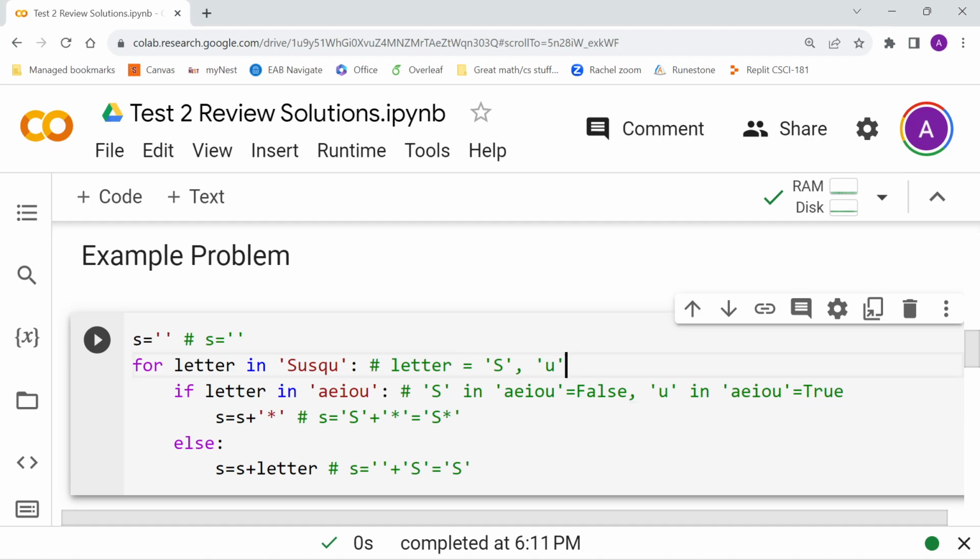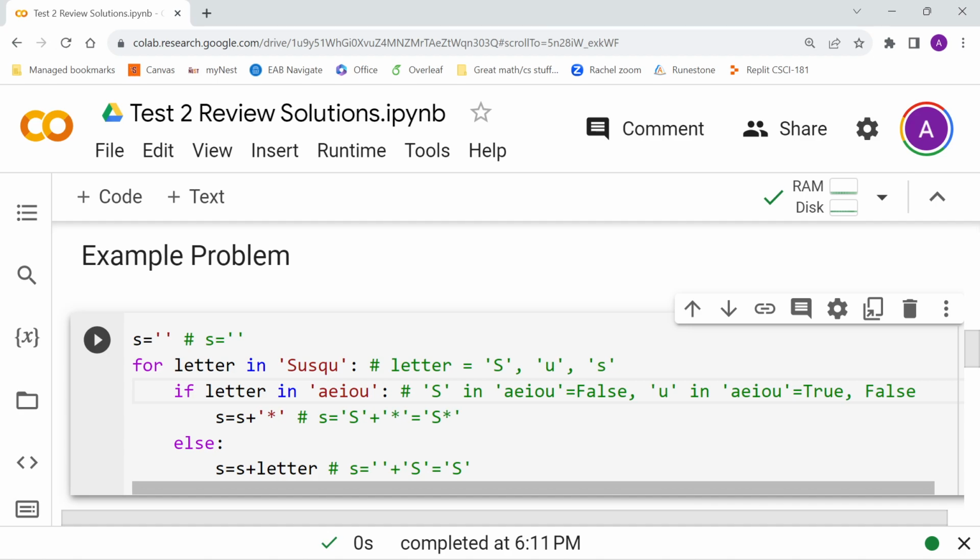Now we come back up to the top of the loop, and letter is now going to become the little s. So I won't write it out every time, but hopefully you guys can see the condition on the if here now is false. So little s is not in the A-E-I-O-U string. Okay, so now we're going to skip this if line here and do the else because we got a false. So now the variable s is going to be assigned to be whatever it was before, which was S star plus letter.